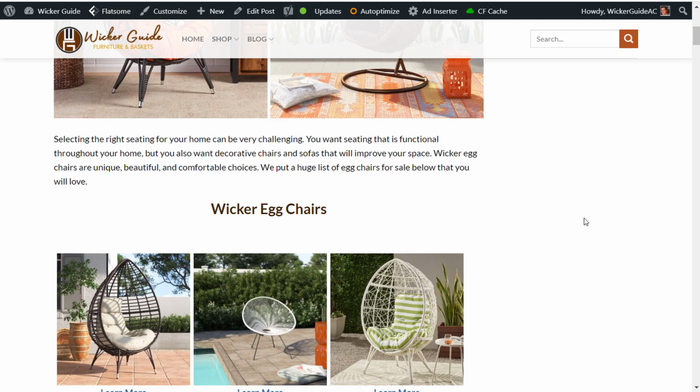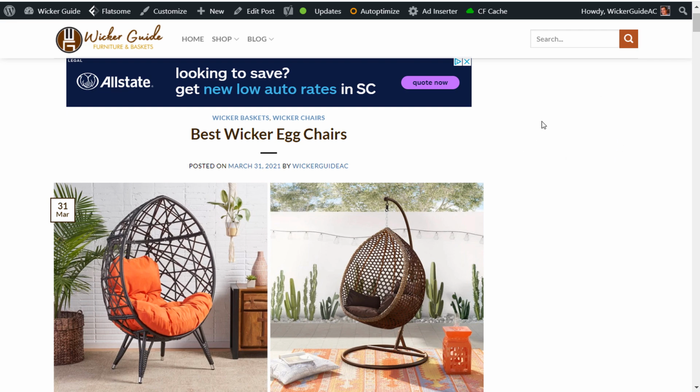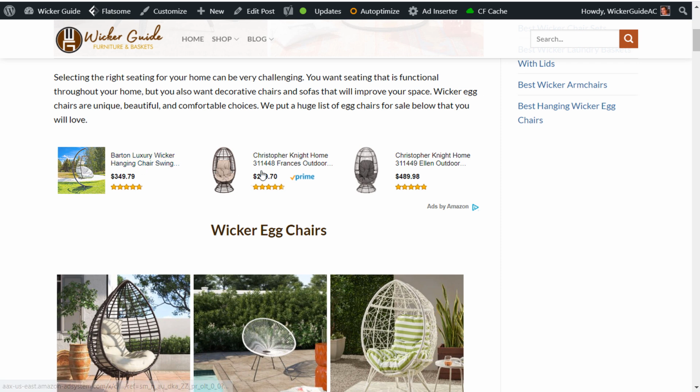And now what we can do is refresh this page. It'll probably change the way the ads look on my page. So we'll refresh it. Okay, and if we scroll down, you can see I have this advertisement right here, and it's listing 3 different wicker egg chairs right at the top of my page, which is why I like putting this advertisement here, because I feel like people come to my page to find products for sale.